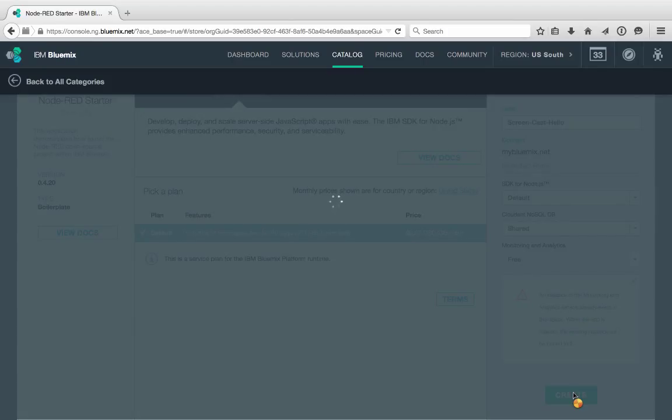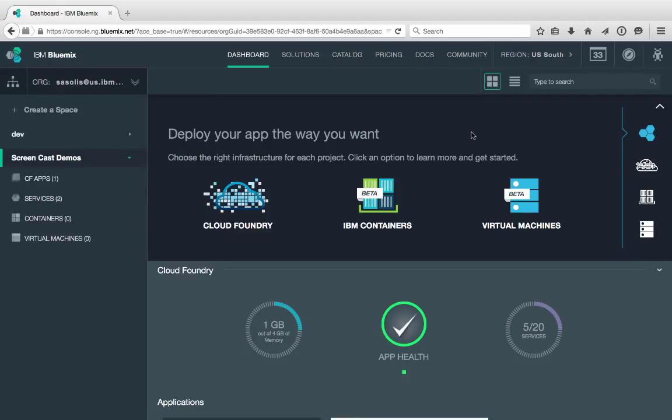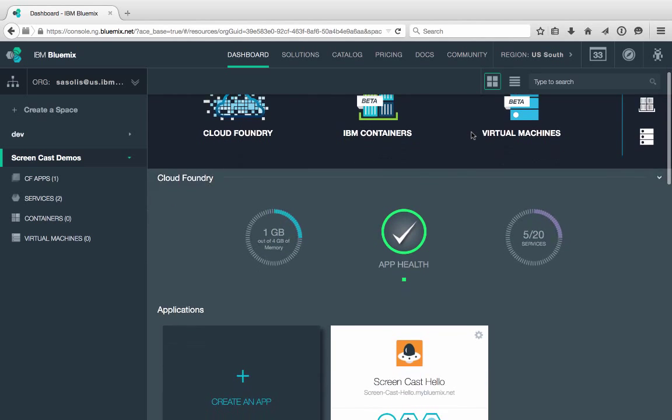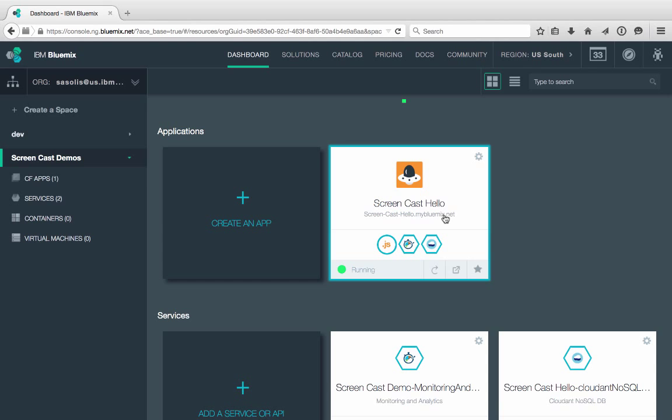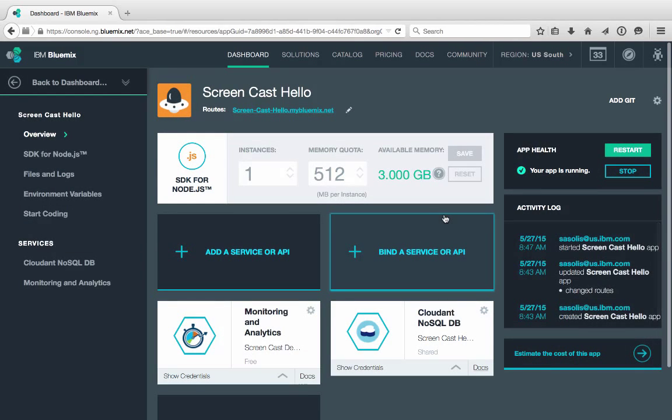This process will take around a minute. Now that the Node-RED instance has been created, let's scroll down to our applications and click on the Node-RED instance that we just created. And then you can see that our app is running. Let's click on the routes.